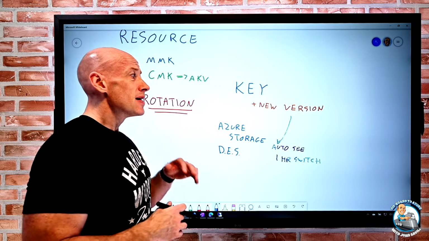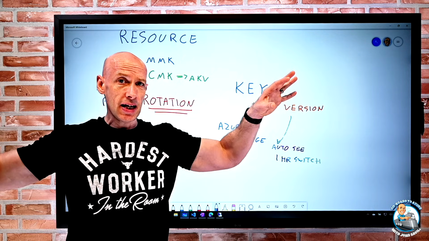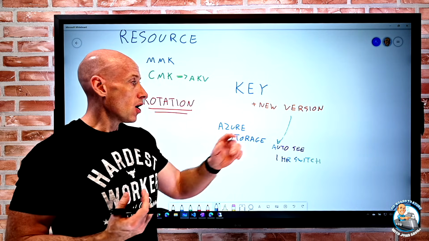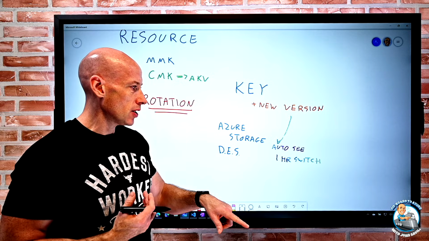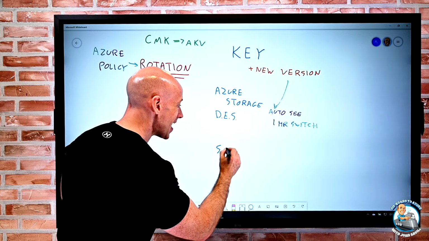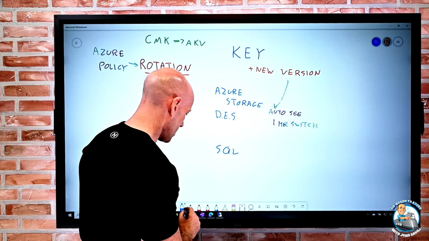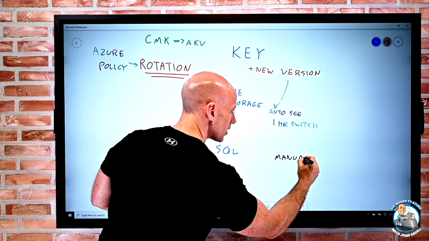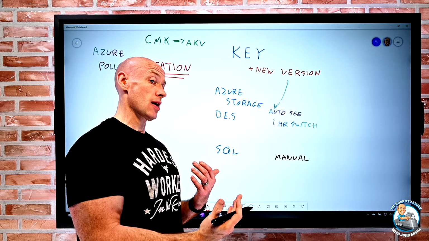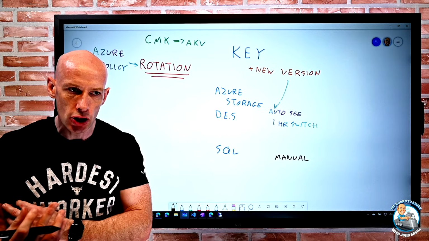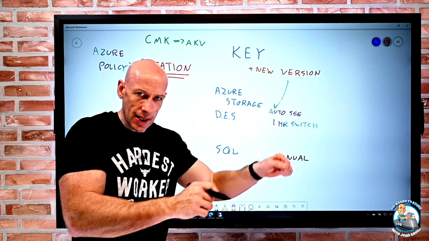SQL Server is different. Because I might have those async read replicas in different regions, I need the same key material. After I rotate to a new version, I have to do something. So with SQL today, and this could change, it's manual. It is not going to say, hey, there's a new version, I'll start using it. I have to say, okay, I'm going to use this new version when I click this button.